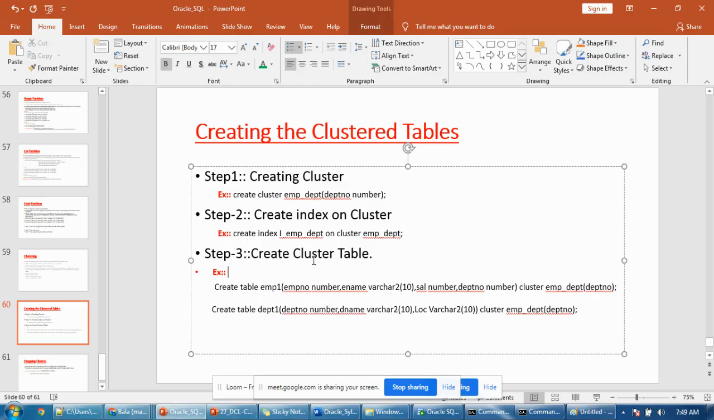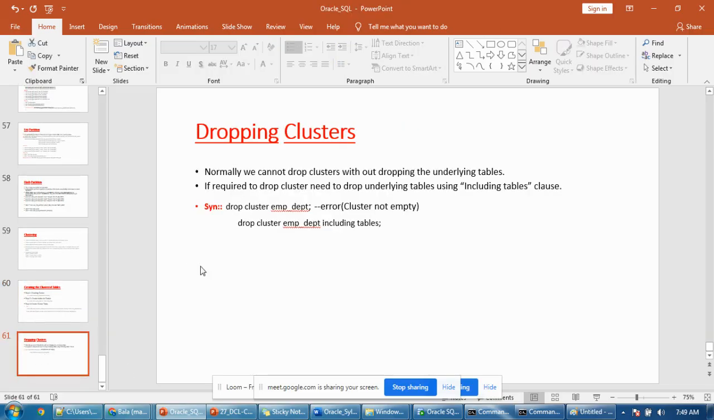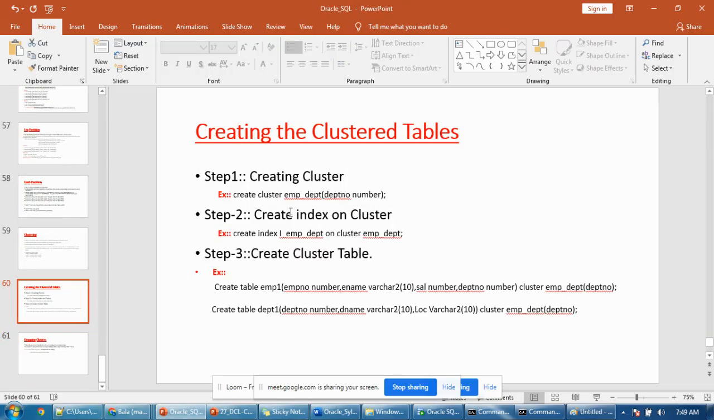Next, after that you can create the cluster table. Along with the table definition you have to mention the cluster, and which cluster and which column you are creating the join. In that way you can create the clusters, and you can do normal insertion, updation, everything on this table. Automatically data will be inserted, go and sit in the cluster and the index is created.